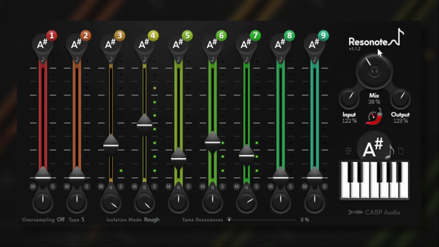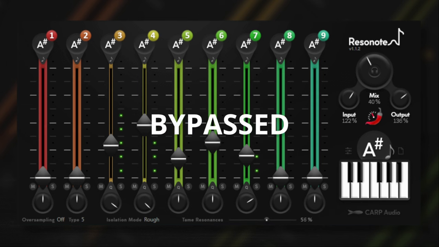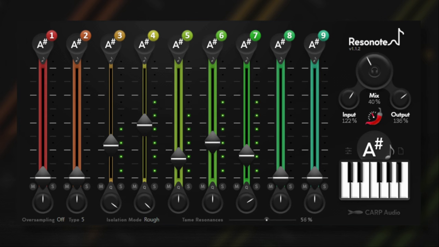And you can hear the resonances are pretty extreme, so we have this tame resonance feature which actually reduces the resonances but keeps the harmonic overtones that are created by them. Which results in a more clean and flat sound.